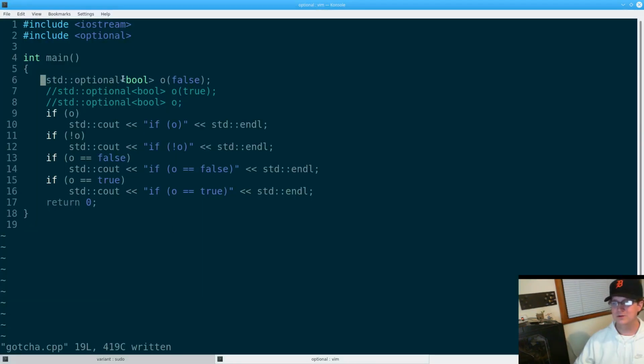Let's consider optional of bool. I'm going to create an optional bool here. I'm going to initialize it to false. And then I'm going to test it in a few ways. The first way that I'm going to test it is just to see whether or not its evaluation as a Boolean is true or false. And I'll print those conditions out based on those. And I will additionally check to see whether or not it compares to true or false. And likewise, print those out. Notice there's no else if in here. Should all four conditions prove true, then we could see all four print out. So let's take a look what that does.